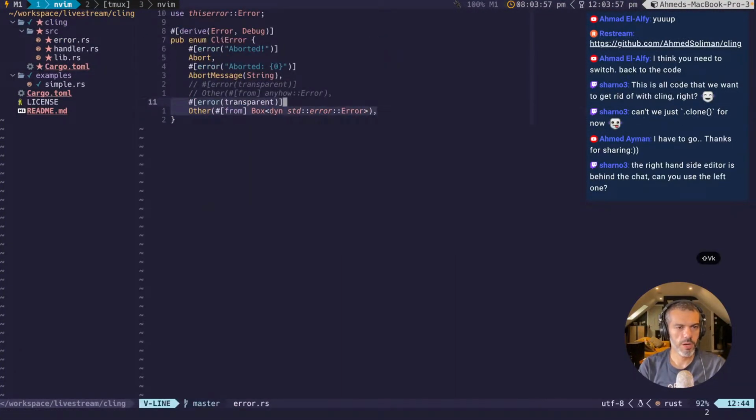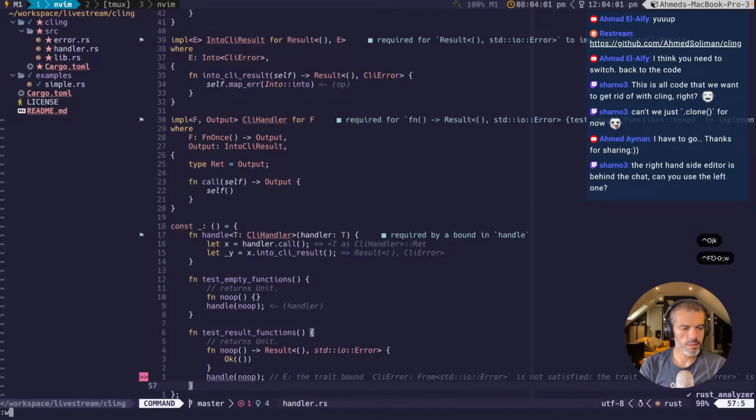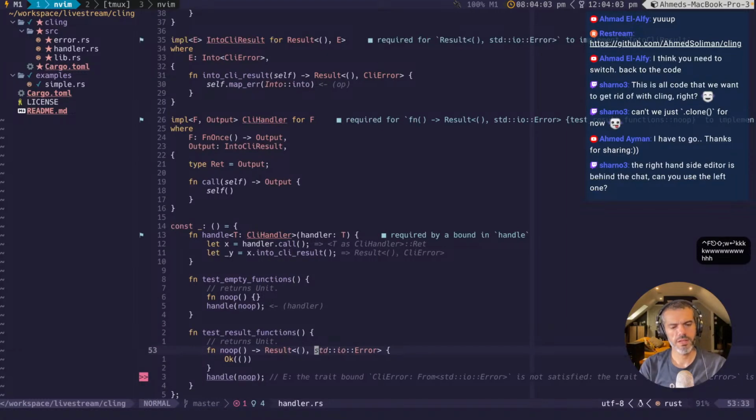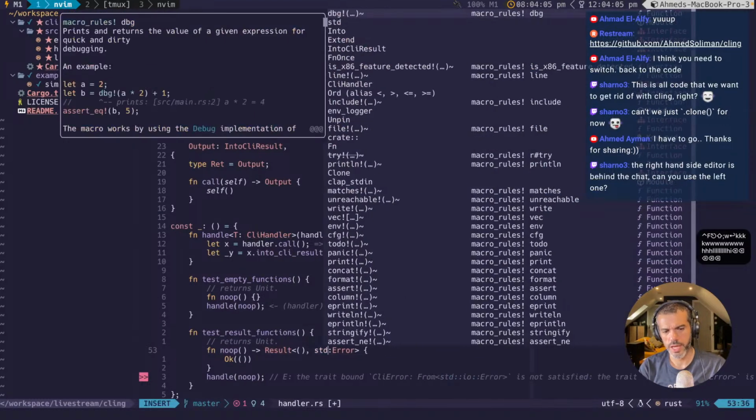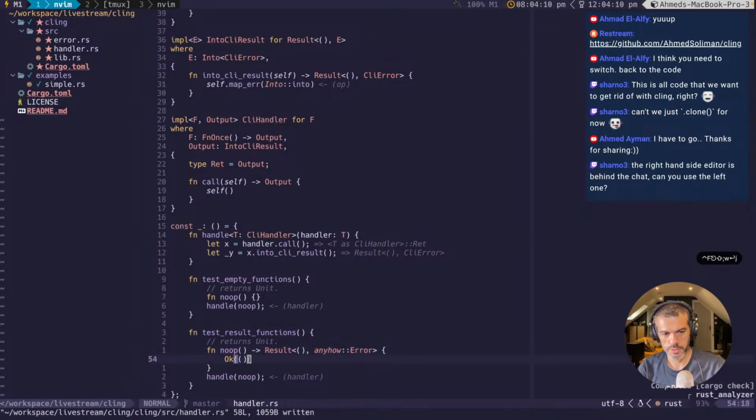So I'm not going to bother myself with error pass through, but we can have any other type of error. Like actually anyhow error should work itself, right? So anyhow error should just work here. And this actually compiles just fine. So now these two functions can be passed into handle, right? So either a function takes no arguments and returns nothing, or a function that returns a result as long as it follows that shape.